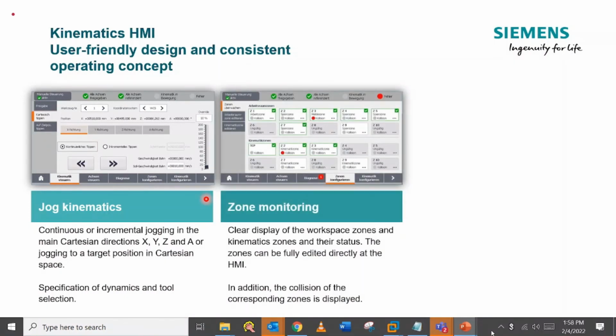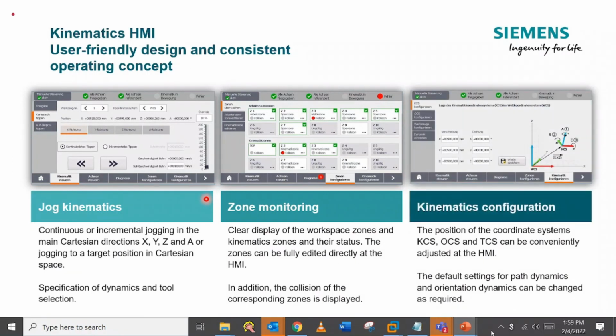Then the zone monitoring. You can define different zones and activate and deactivate your zones within the kinematic system. Then you can define the coordinate systems. It is all part of the technology object, but with the help of this library, you can get all the access on the HMI only. So you don't need to write separate code for that. It is readily available on CEO's website. You can just download it, import it in your program and execute your project.